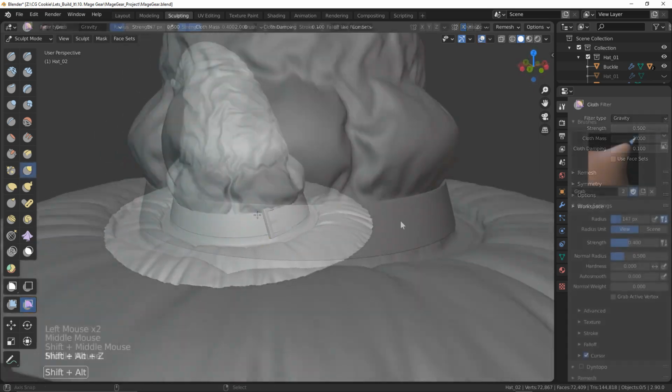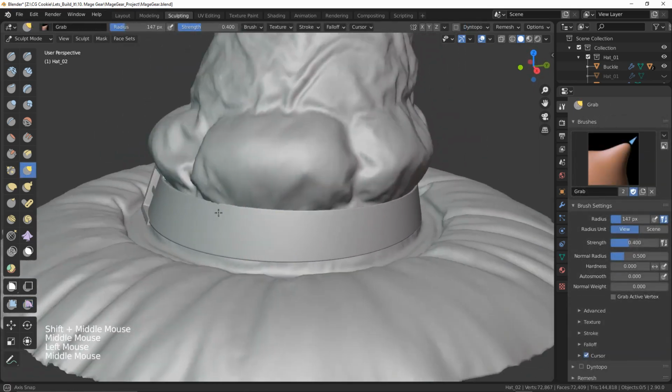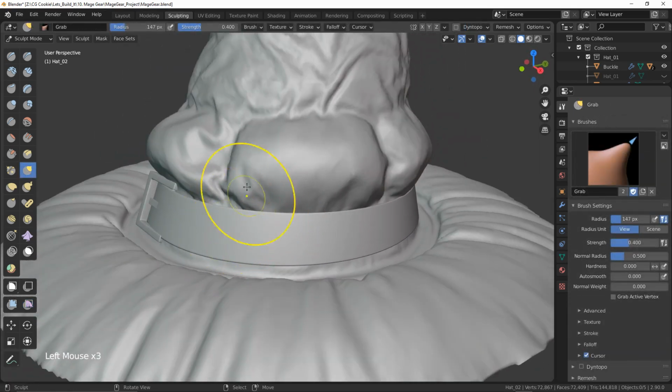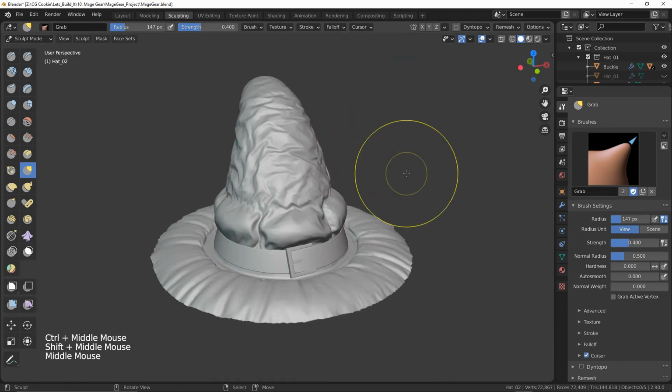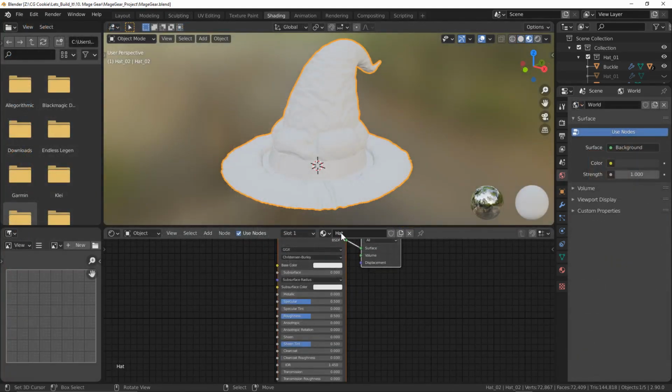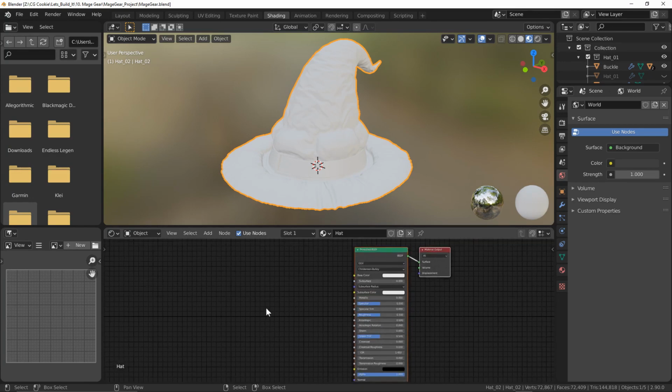Now I'm just going to run through our mesh with a standard grab brush to make sure there's no intersecting geometry, and I'm pretty happy with the sculpting by this point. Let's add some materials to this now, make it look a little more magical.